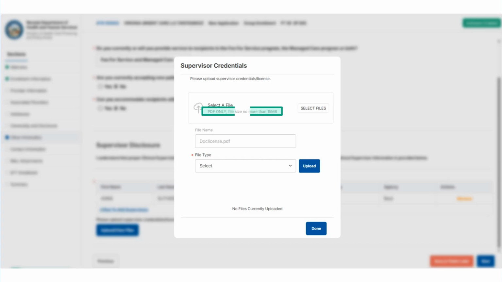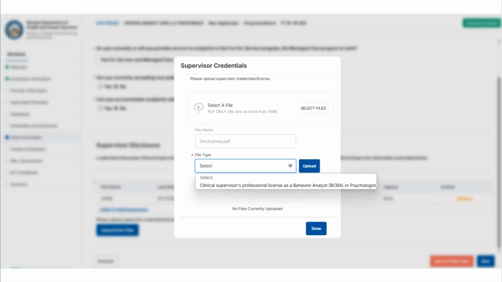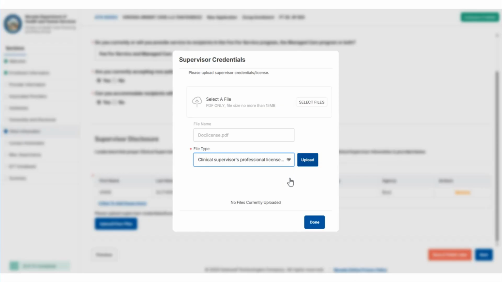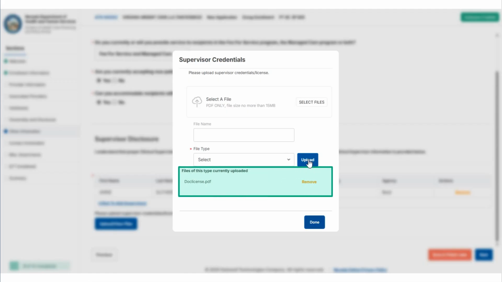Please note the attachments must be in a PDF format and no more than 15 megabytes in size or it will not upload. If you attempt to upload another file format, the file name field will not display any text and you need to check you have the correct file format before attempting to upload again. Next, select the appropriate file type. For this example, we will select the clinical supervisor's professional license type. Next, select the Upload button. The uploaded file will be displayed below in the Files of this type currently uploaded section.